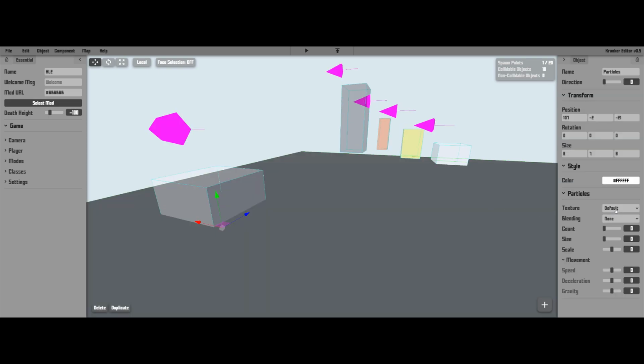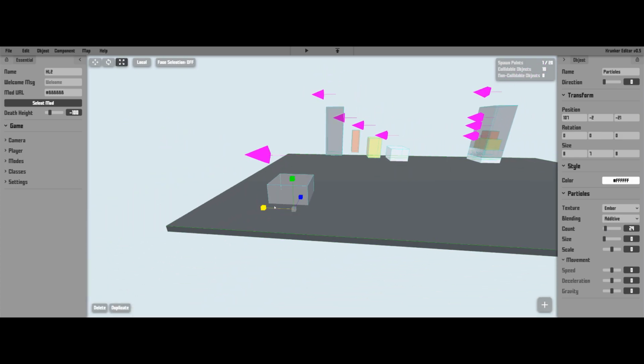Then what you're going to want to do is set it to Ember on the right under Particle Settings, under Texture, the Blending to Additive, and then the count, depending on the size of it, should be pretty big. So for this size we want something around 22. But if it was to be, let's say, this big, we'd probably want something around 50. But in this case, we're going relatively small, so we're just going to leave it as 21.